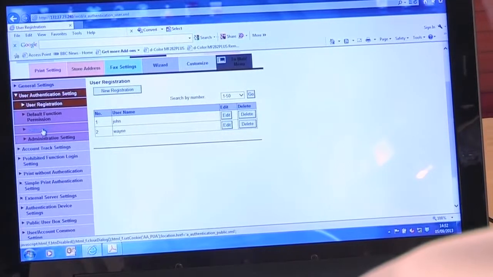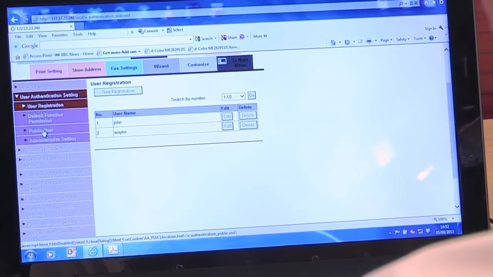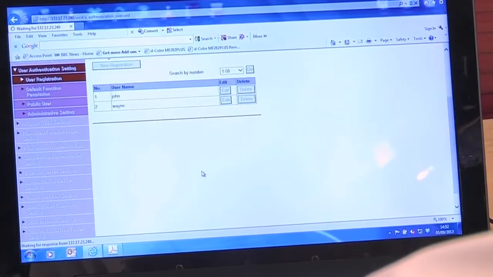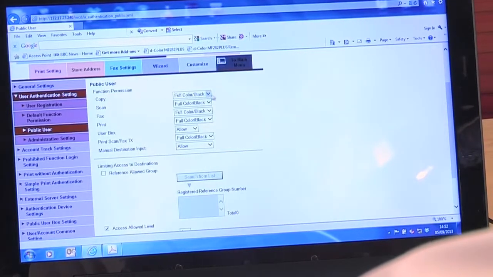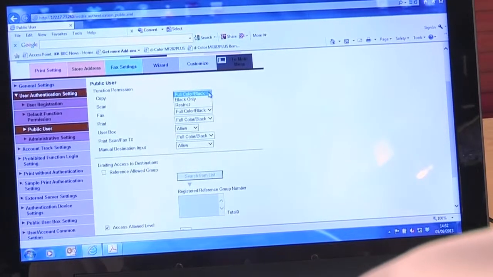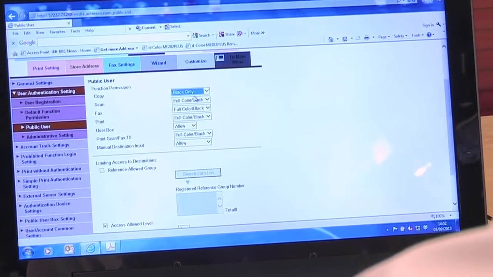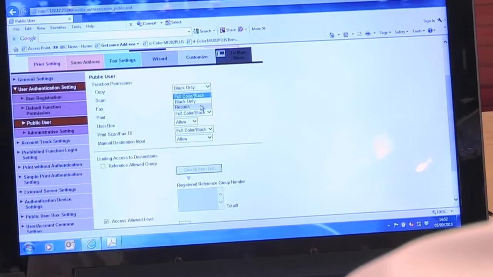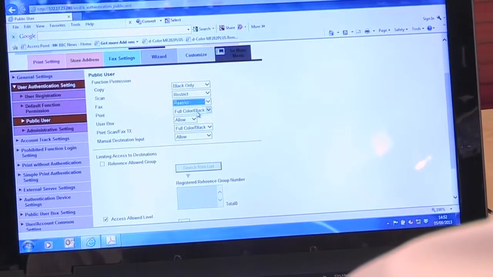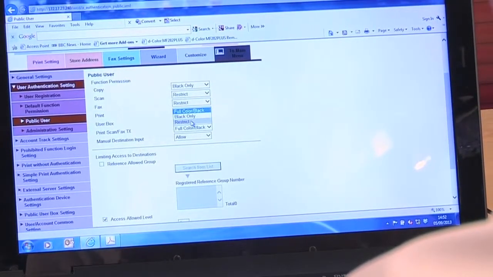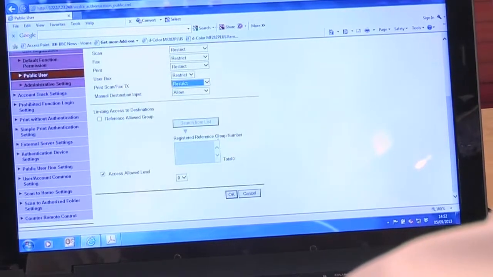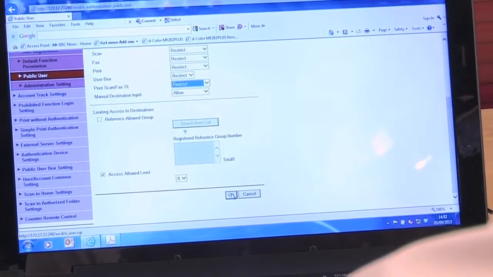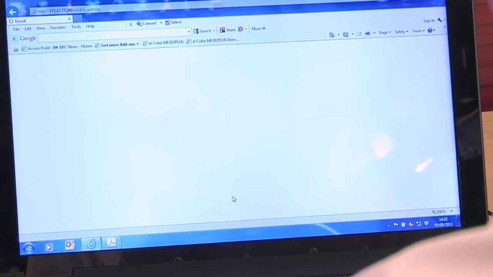Finally, we need to set up the public user access. So I'll select public user, and perhaps here for walk-up users who have no specific account, maybe I want to just have black copying, no functionality for scanning, faxing, perhaps even printing, user box. So we've just got very basic functionality for casual walk-up users. Once I'm happy with that, I can complete by setting OK.